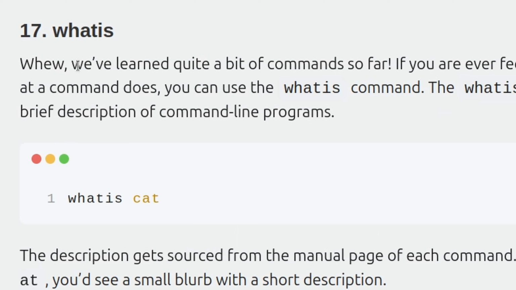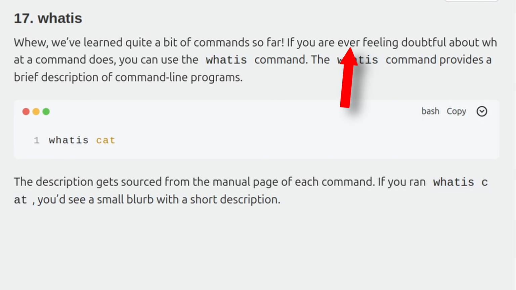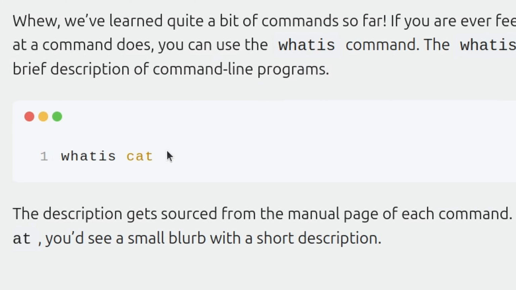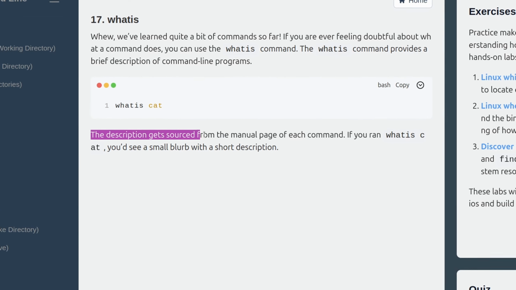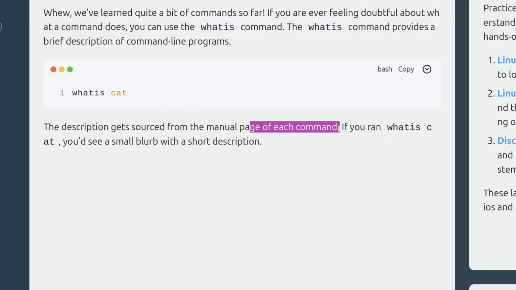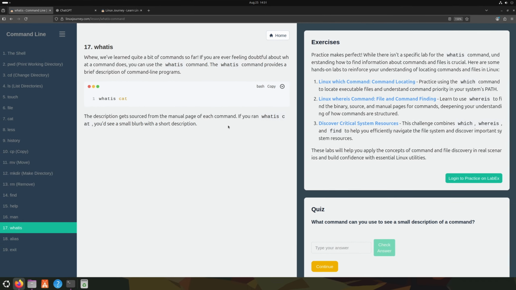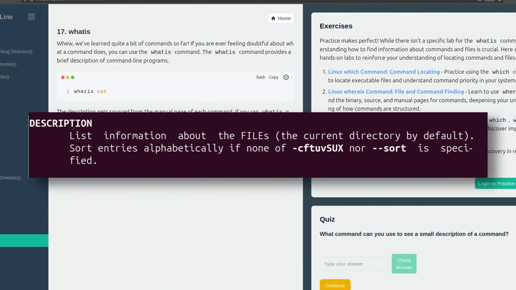Continue. What is? I don't know. If you're ever feeling a bit doubtful about what a command does, you can use the whatis command. The whatis command provides a brief description of what a command line program does. So we can do whatis cat. The description gets sourced from the manual page of each command. Okay, so this is just like a shorter version of the man command. Yeah, we already saw the description that we had in the man command.